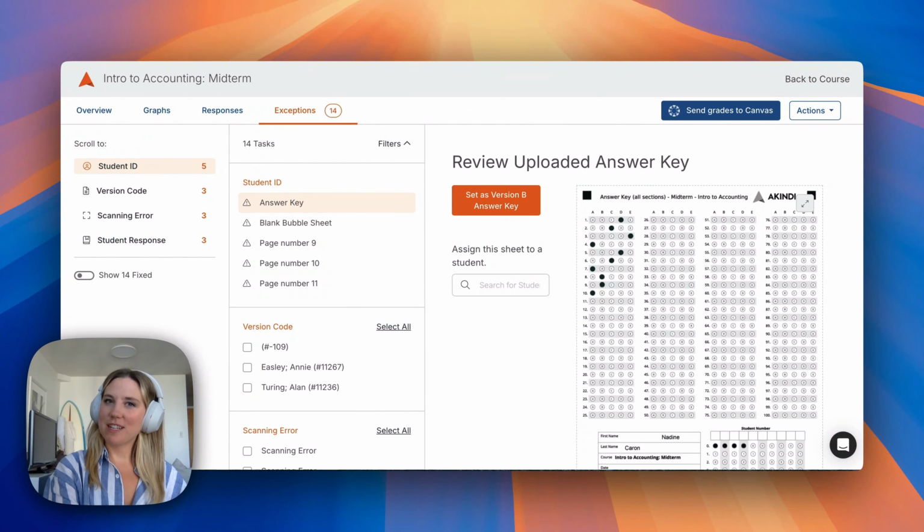Welcome to our new improved exception handling, Review and Fix. Review and Fix was designed with two key principles in mind. One, we want to increase the clarity of why exceptions are called, how to resolve them, and the impact of resolving them on the student's grade. And the second, we want to improve the experience for large class instructors that have hundreds of exceptions to go through. Let me walk you through Review and Fix.